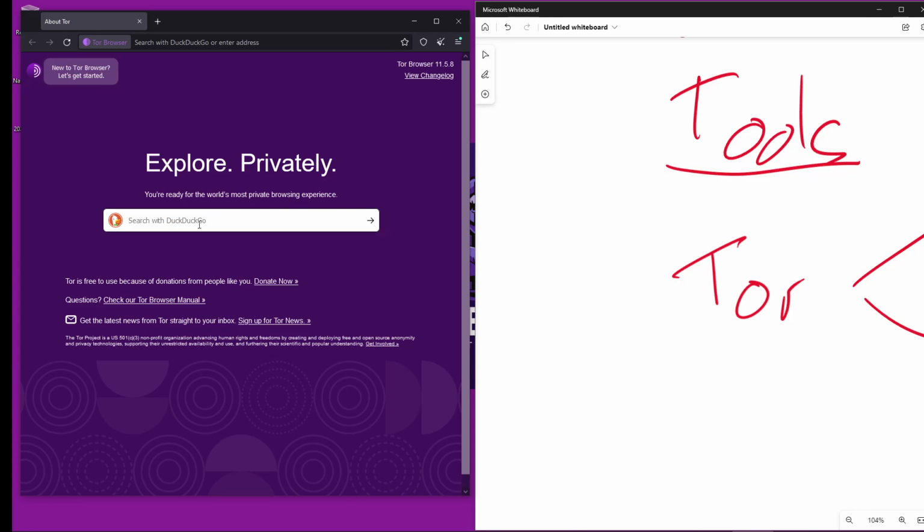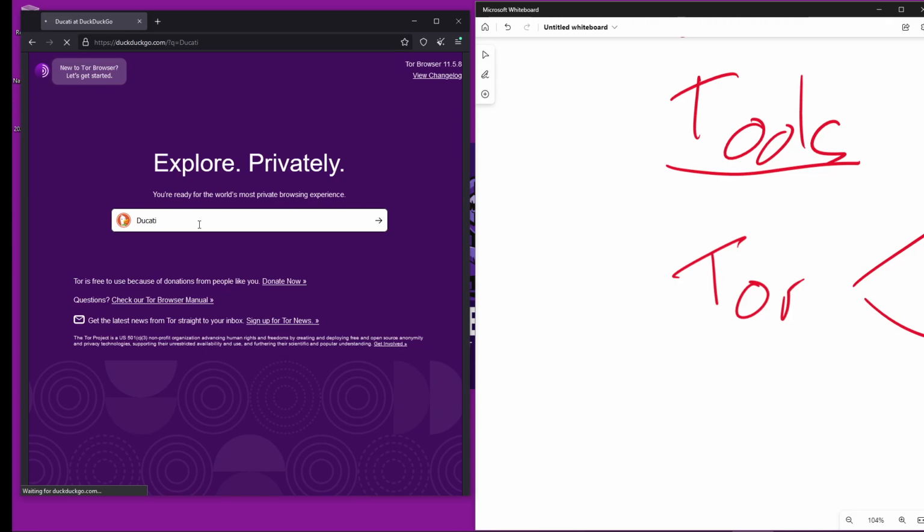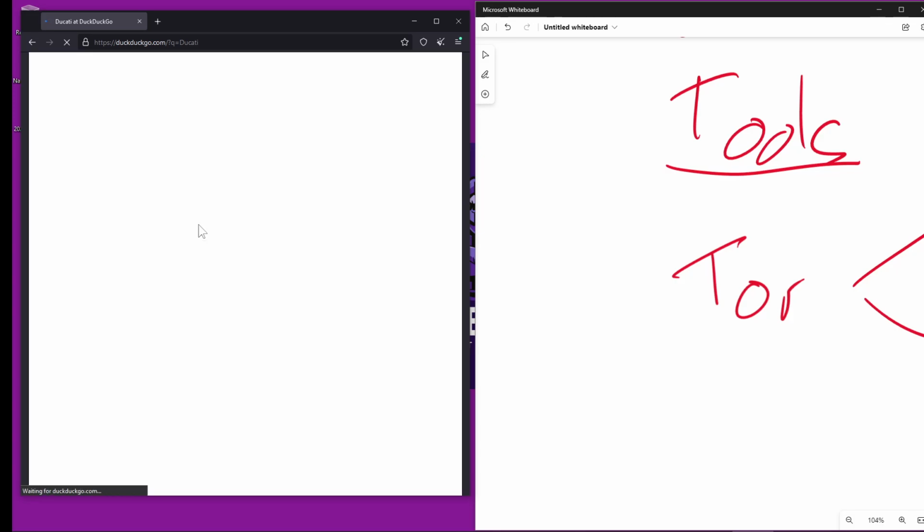Now the good thing about this is that I can look at anything on the ClearNet. So I like motorcycles. So I want to look at Ducati. I've got a couple of Ducatis in the garage downstairs. And as you can see, it takes some time because it's going through at least 3 Tor nodes to search for the information.